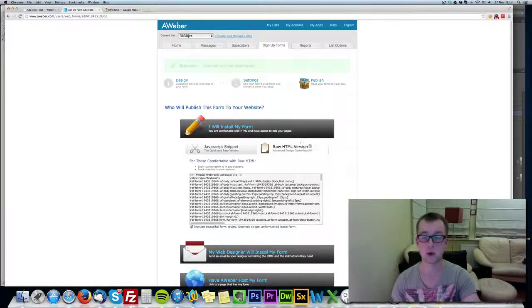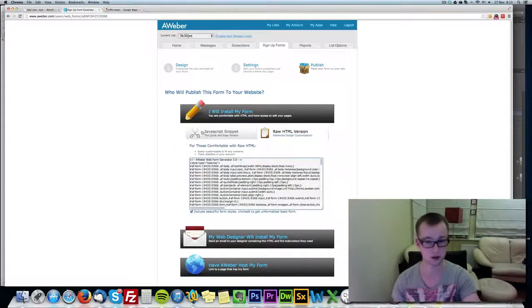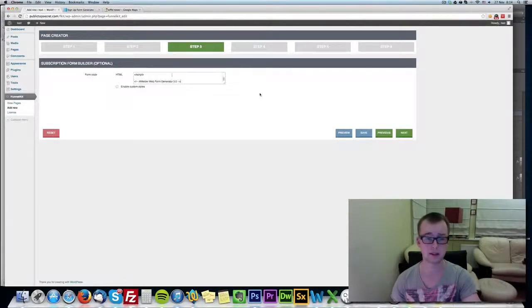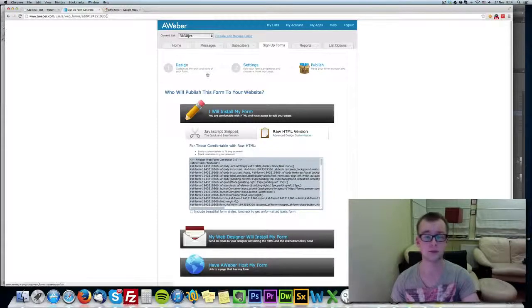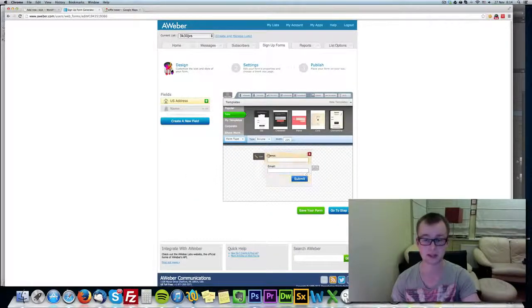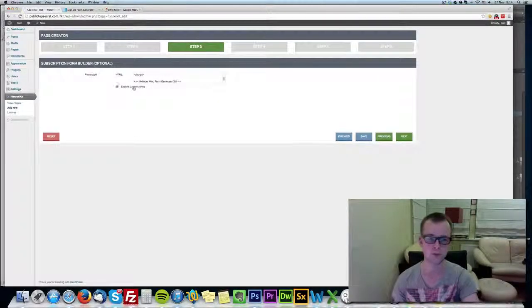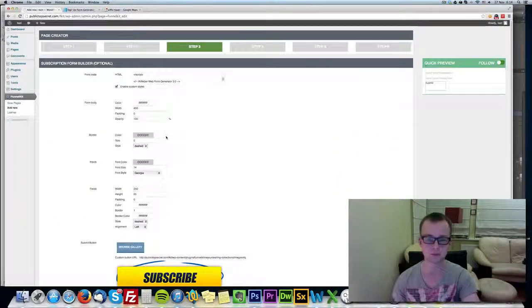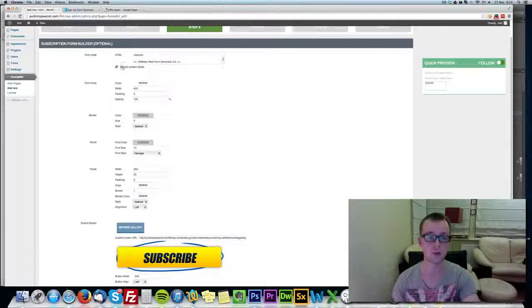We want to grab the raw HTML version, not the JavaScript version, and you can exclude the beautiful form styles, so the code is a little bit fancier. And we can add this to the Funnelkit. Now I just copy pasted the code. Now it will display the form as is. So this little not beautiful form. But if we want to tweak it, we can enable custom styles, and we will have our form.